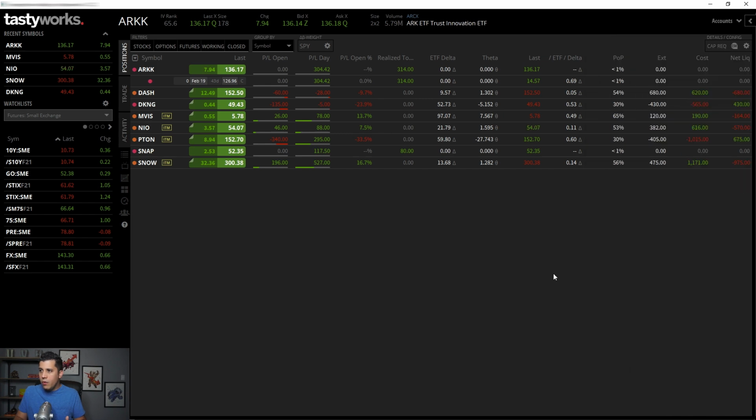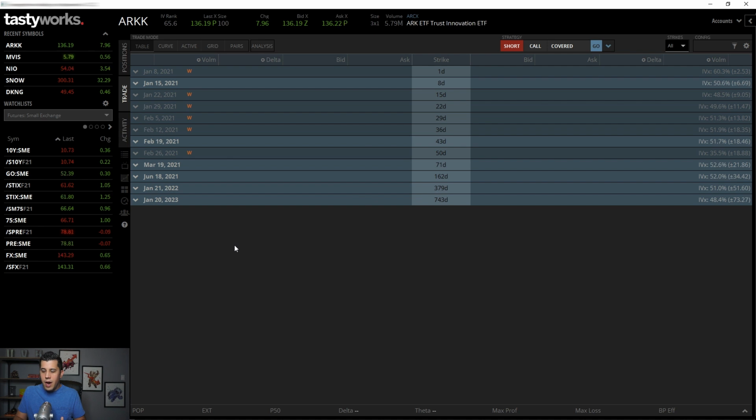But one thing that I do like, let's go to the options chain. For beginners and for more experienced people, they give you 2 options: the table and the curve screen here.